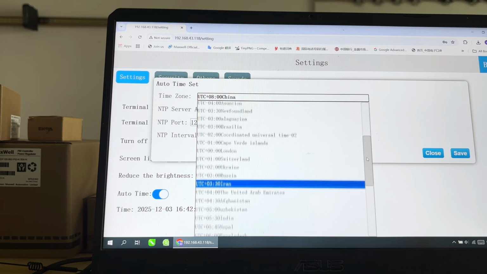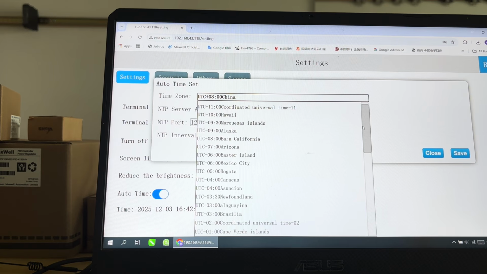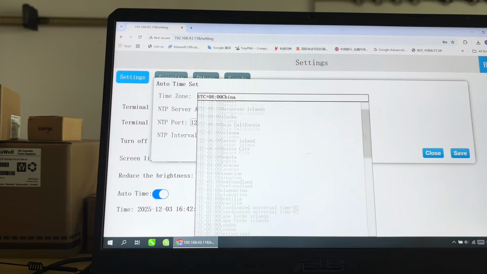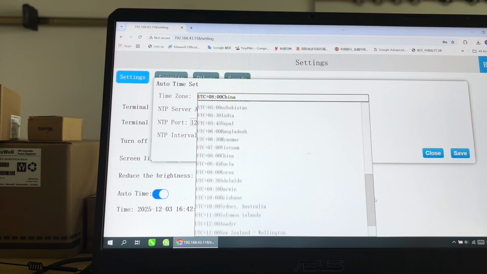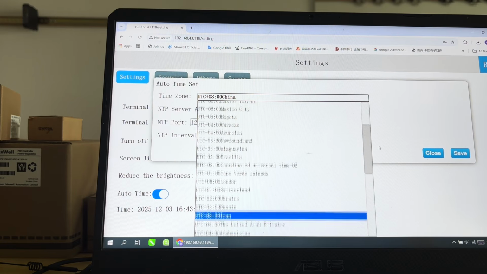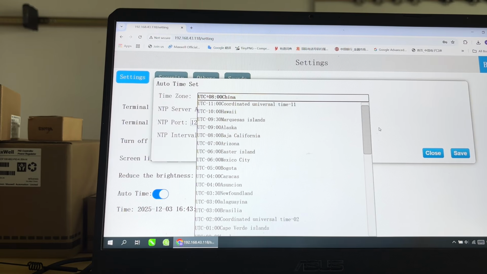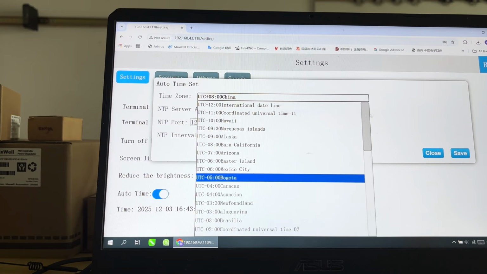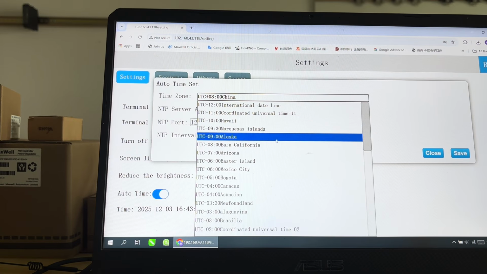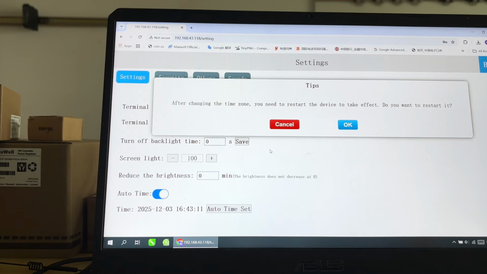If I'm based in the United States, then I'm going to choose California. Let's say California, okay? After changing time zone, you need to restart the device to take effect. Do you want to restart it? If you want to do that, you can click OK, but I just want to give you a demo, so I'm going to say cancel.